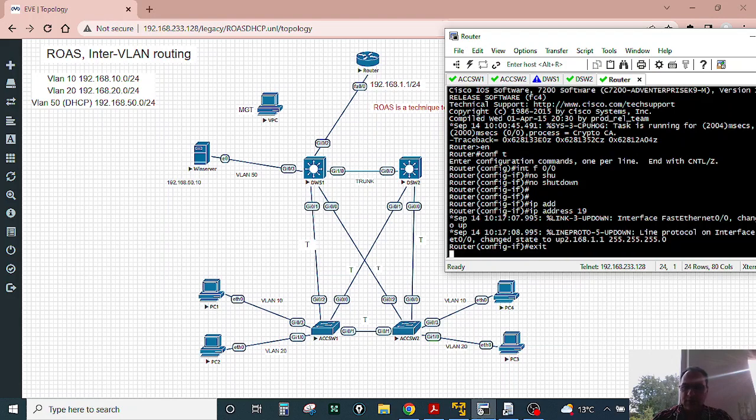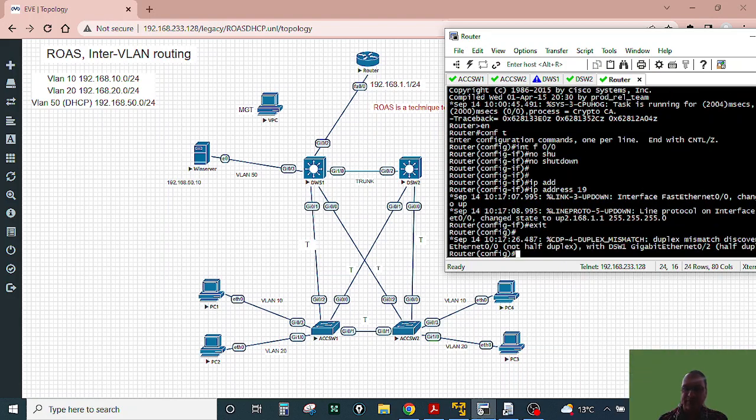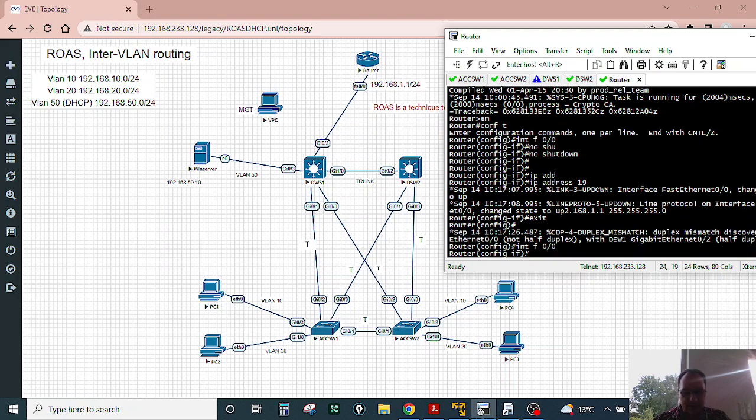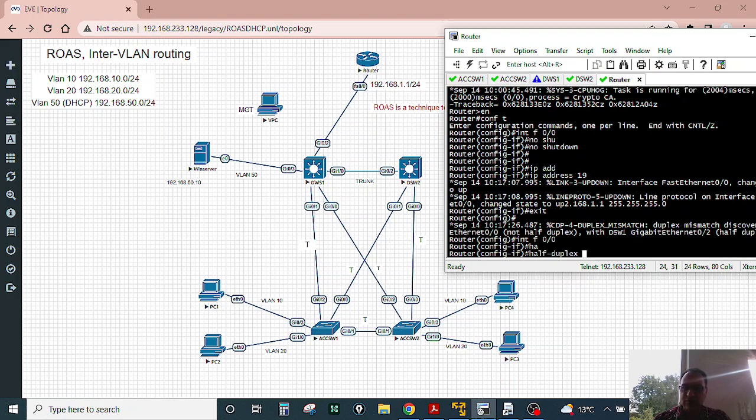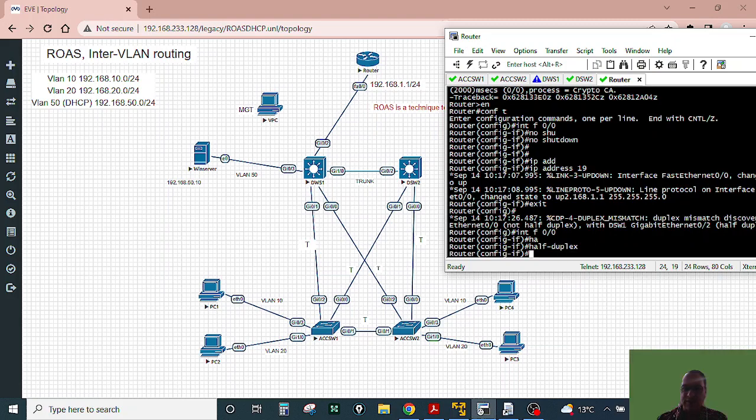now here is important. For each VLAN, we must set a sub interface. Till now, we go directly in this interface and make it just one IP address. But now we want to use a sub interface. Let me show, it is half duplex. I make this one also half duplex because the switch is half duplex and the router is not half duplex. I set it half duplex.